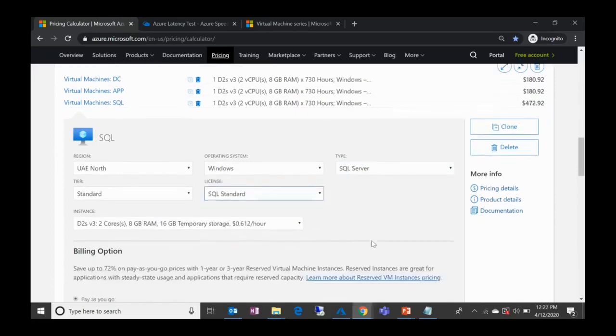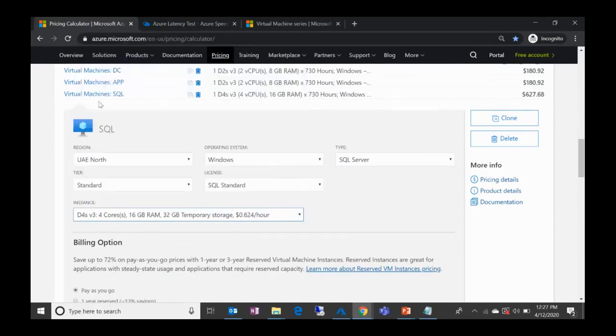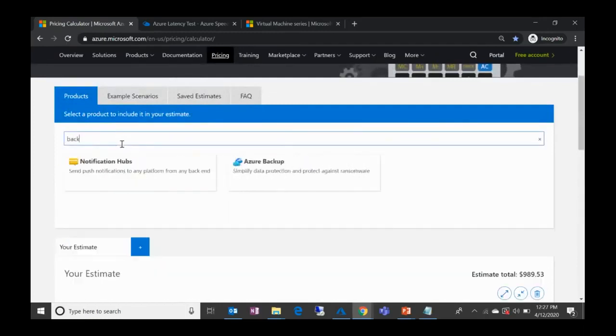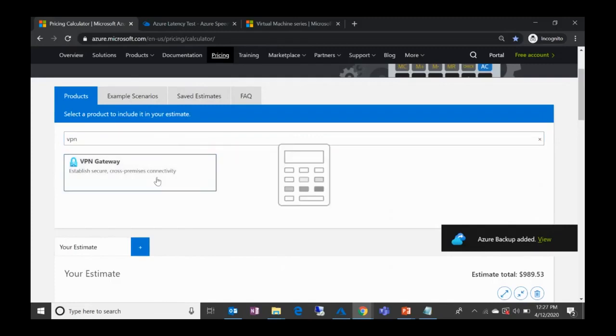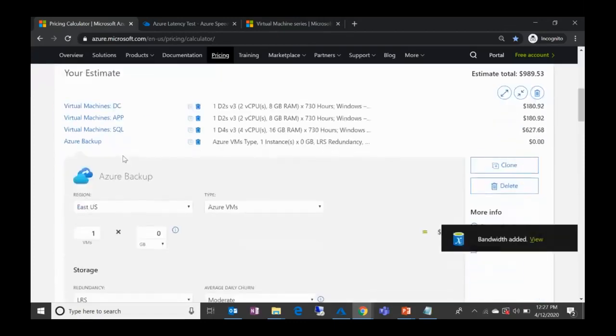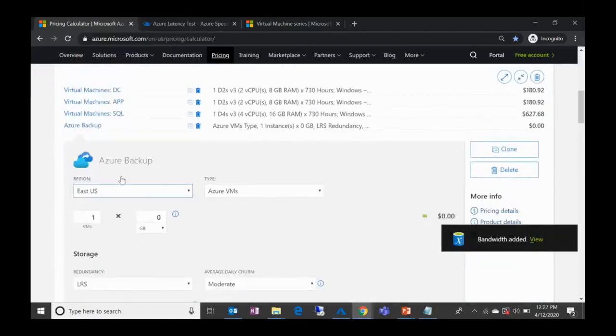I take SQL Standard, and for SQL I take 4-core 16 GB RAM. I need a backup. What else do I need? I need a VPN gateway to connect from on-premises to Azure. I need an IP, and I need bandwidth. That I told you, incoming is free, outgoing is chargeable. So for backup, I said UAE North.